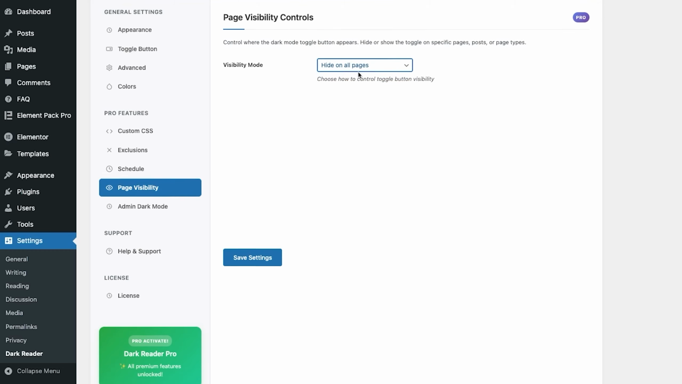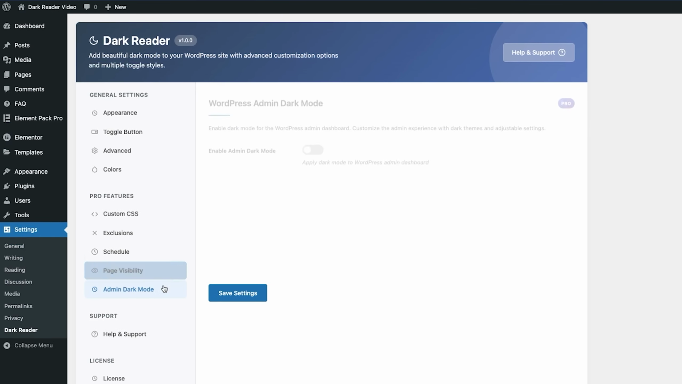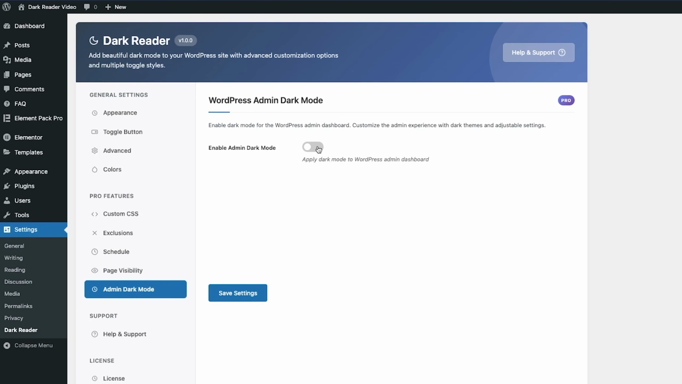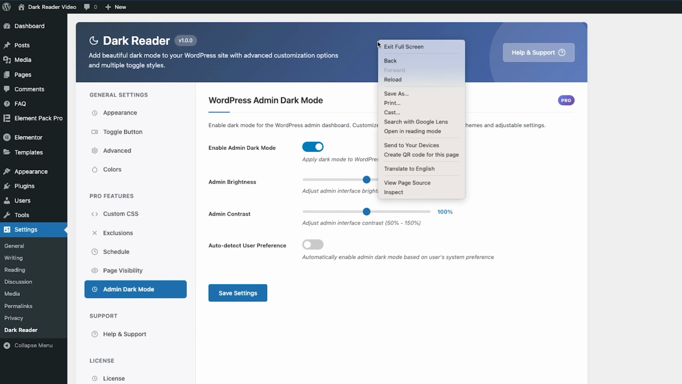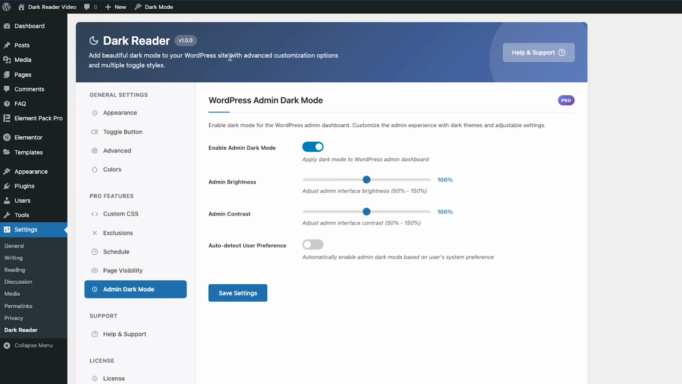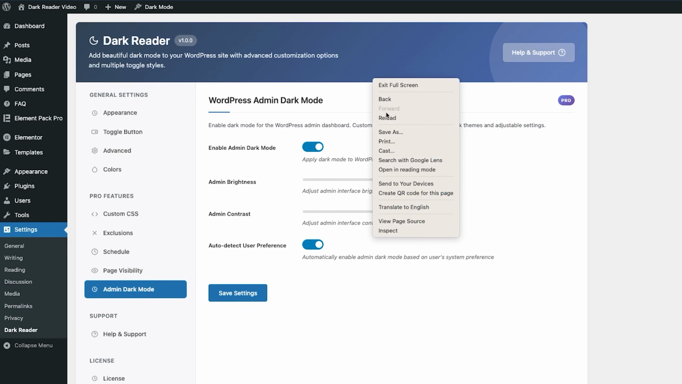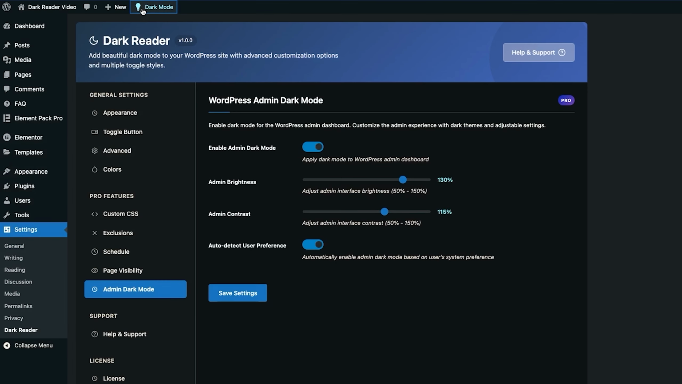Another valuable addition is the Admin Dark Mode tab. By toggling this on, you can enable dark mode within the WordPress admin dashboard itself. Once activated, you'll see a dedicated dark mode switcher appear in the top left corner of your dashboard. This makes it simple to switch between light and dark views whenever you like. In addition, you can adjust admin brightness and admin contrast using sliders, tailoring the experience to your comfort level. There's also an option to automatically sync the admin dark mode with your system preferences, so your dashboard will match the appearance of your operating system.